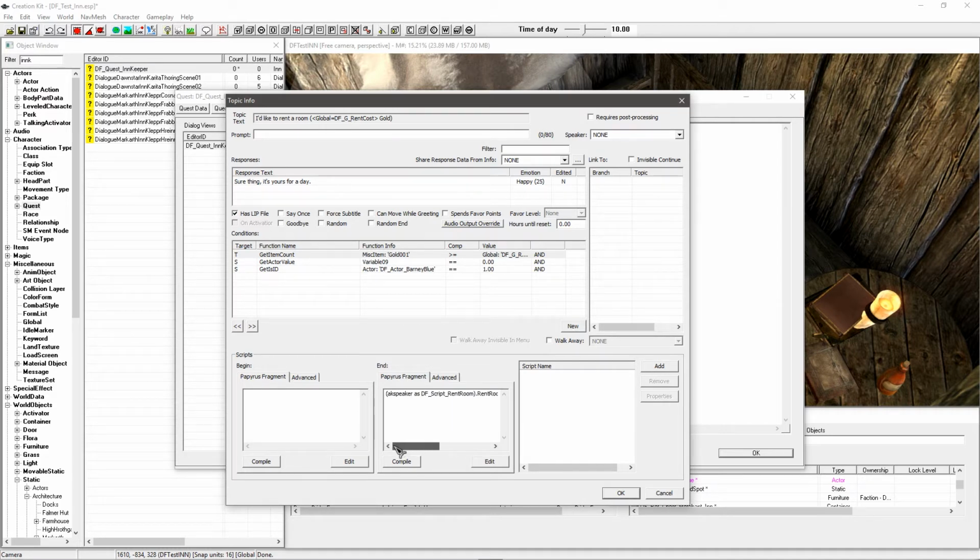So this papyrus fragment is dead simple. It is simply in brackets. You don't need to worry about this. I'll have this in the description down below so you can just quickly copy and paste it in. You'll want AK speaker as. Now where it says as, it's got DF script rent room.